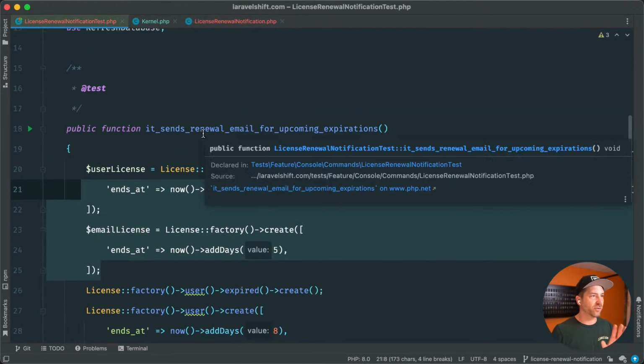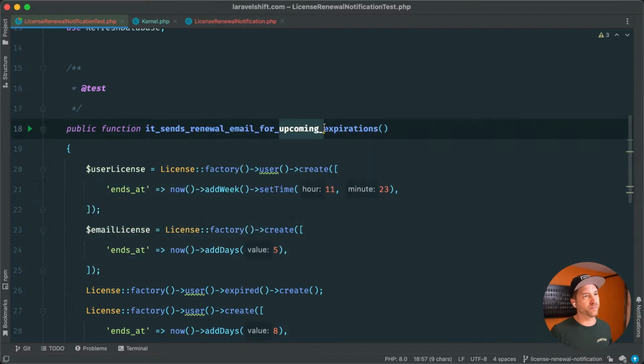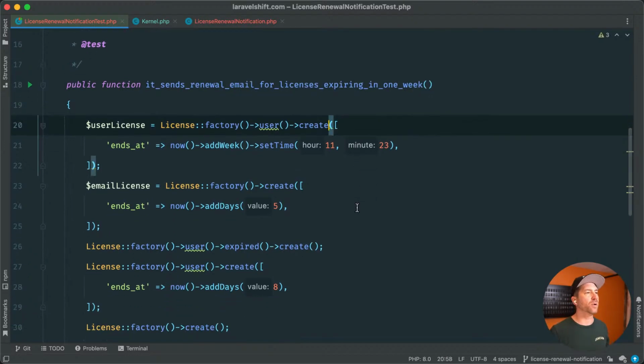Okay, so first thing I want to do is change this code. So I want to say it sends a renewal email for expirations a week out. Or, well, let's just get this a little farther. For licenses expiring in 1 week. Okay, so this will give people a little more time. Again, that's kind of just a business decision.